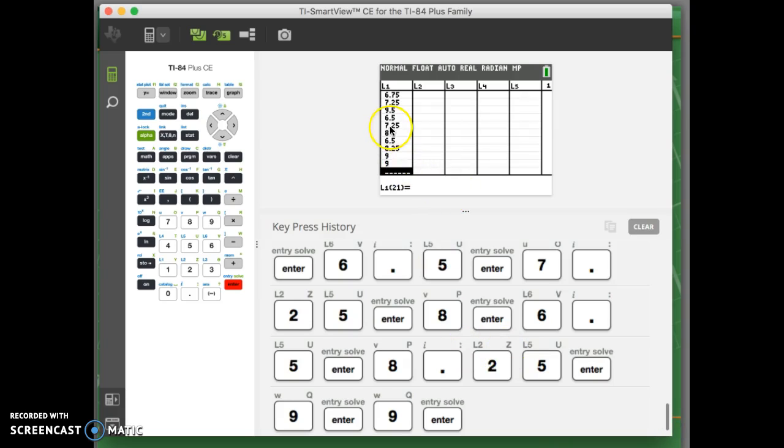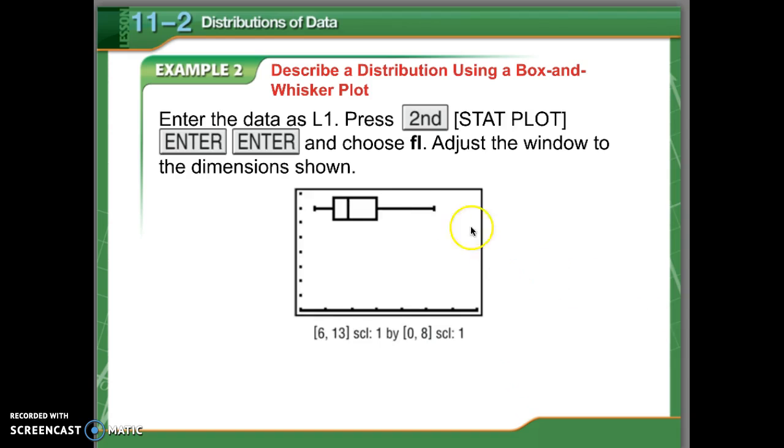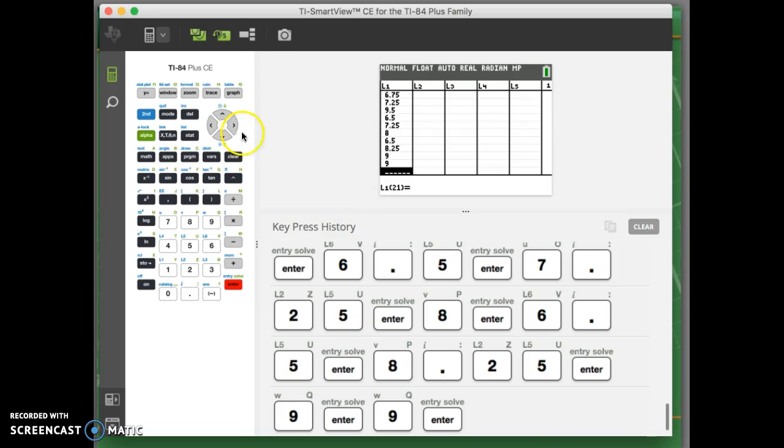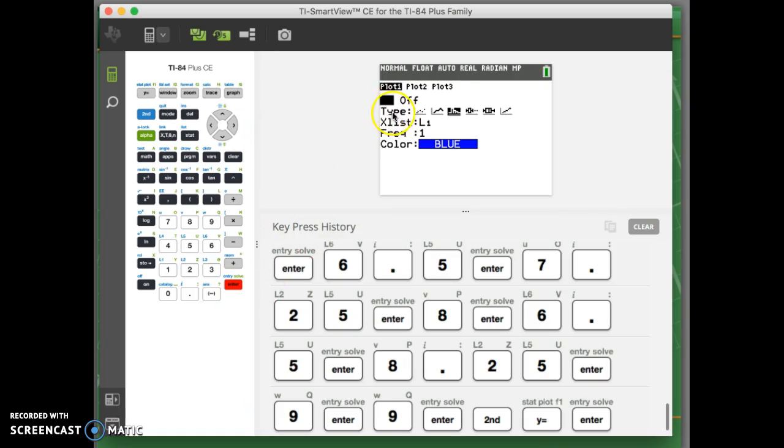You can notice here I never typed, like for 6.50 I didn't type 6.50, I can just type 6.5. It's the same thing, it just saves you a couple seconds here and there. Back over here we're going to now advance and create a box and whisker plot. So the way we're going to do that here is we're going to go up to second y equals, go back into our plot menu.